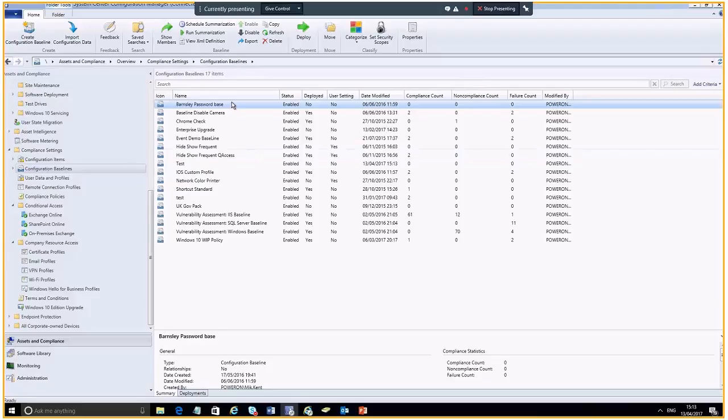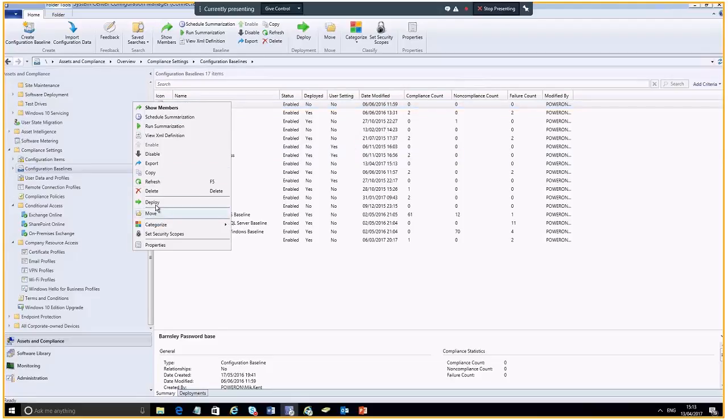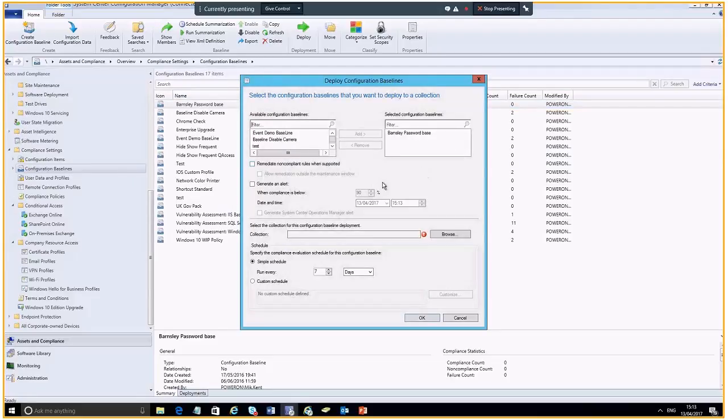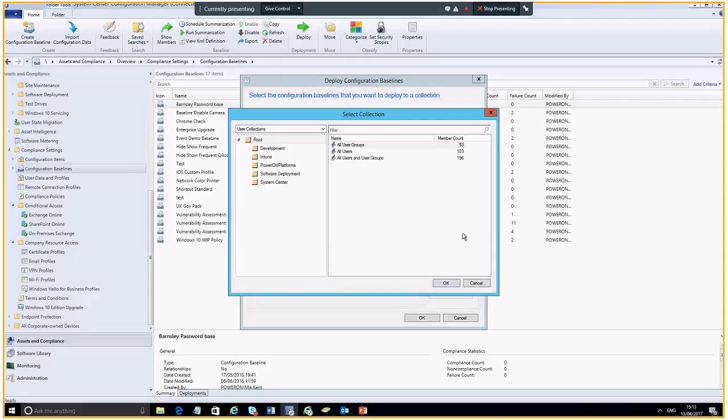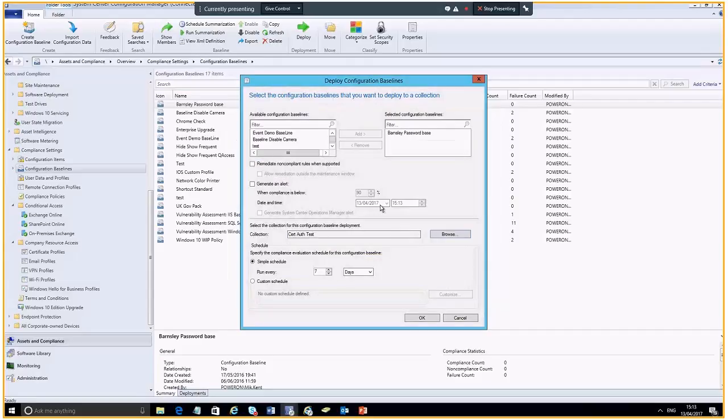I'm not actually going to deploy this, but you can see here the collection, the user collection or the device collection, because we can do it on both. We can say a group of devices or a group of users. We choose our collection, and then we click OK.